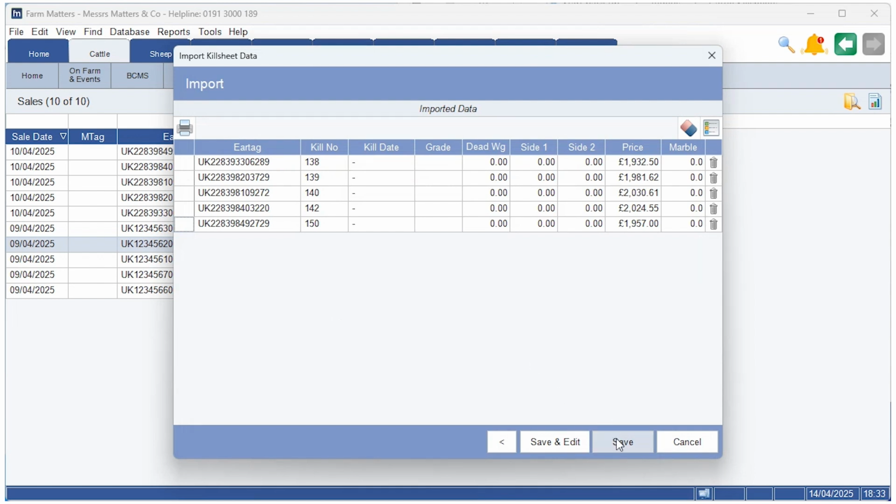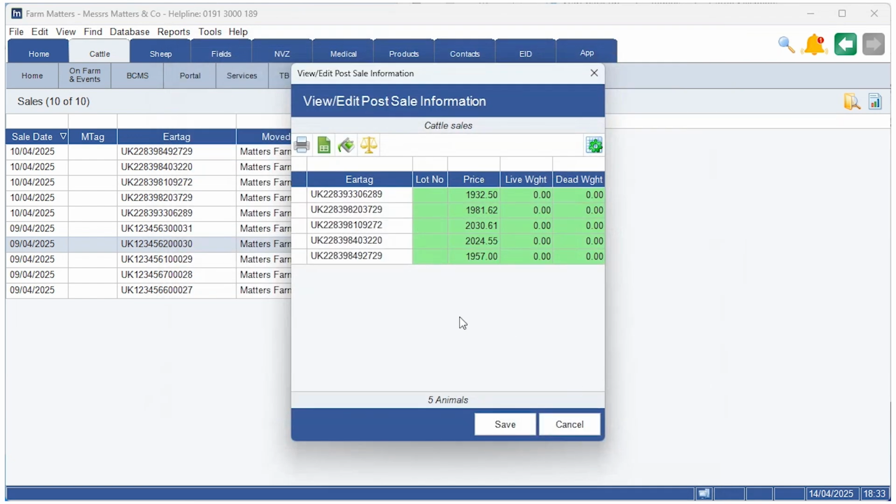You can either choose save, which will commit the data to your records. If you want, you can choose save and edit, which we will do in this example. As you can see, the animals have now been brought into a new mini grid where you can change the information as is required. You can then save the information if you are happy.